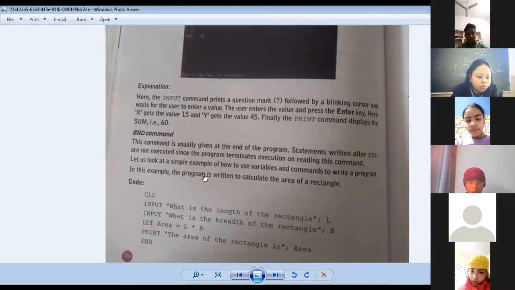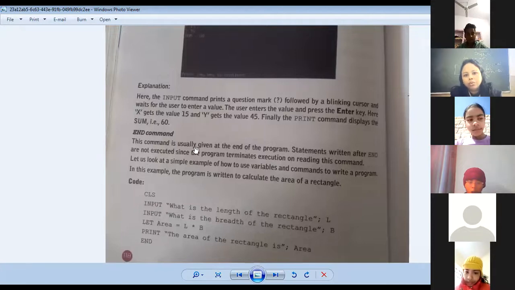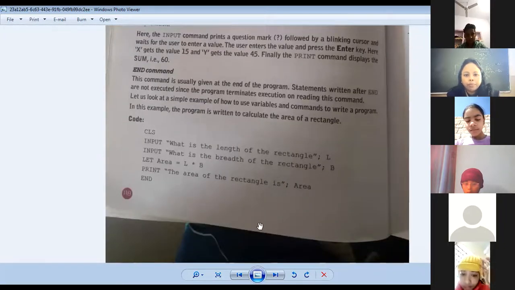END command, how to use this END command? This command is usually given at the end of the program to end our program. Statements written after END are not executed, since the program terminates execution on reading this command. Code is given here. For example, these codes are given. You can use this code for some kind of program. Like in this example, the program is written to calculate the area of a rectangle.